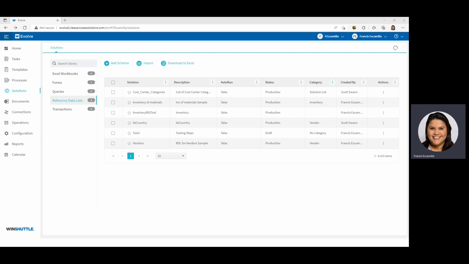So we just covered 2 ways to create reference data lists. Normally, we would recommend you do the second method where you work through Excel, which gives you the flexibility of managing, updating, and adding multiple records at a time. However, if you want more hands-on control of the fields and you don't mind changing one record at a time, you can do it using the manual process.